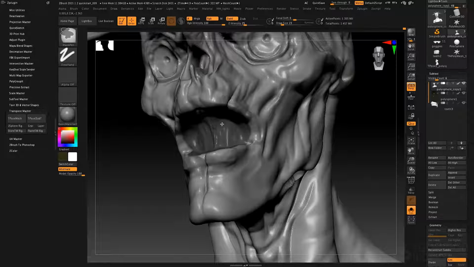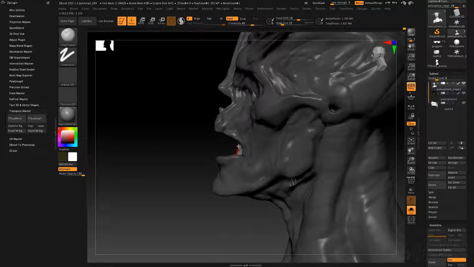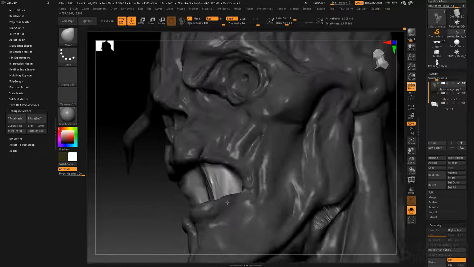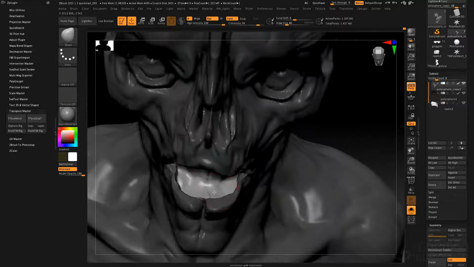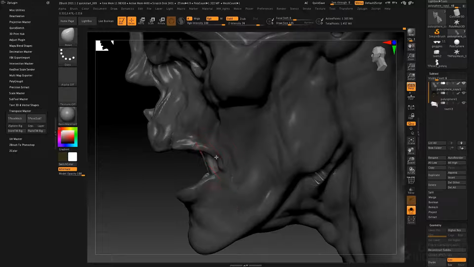Make sure everything is masked. Control click on the background. And now it's just a very simple matter of taking the move brush and pulling these faces up and down to get the back of the lips there. You see, if I hold down the Alt key, I can push these faces up, and I can hold down the Alt key down here and push these faces down. And then just use the move brush to pull this back.